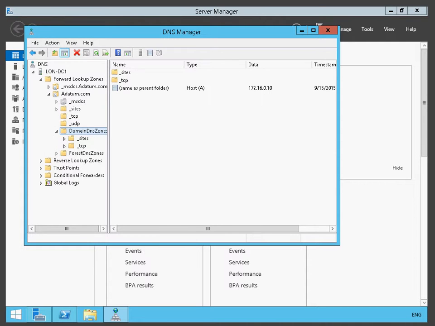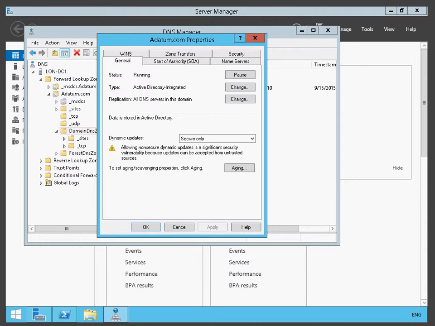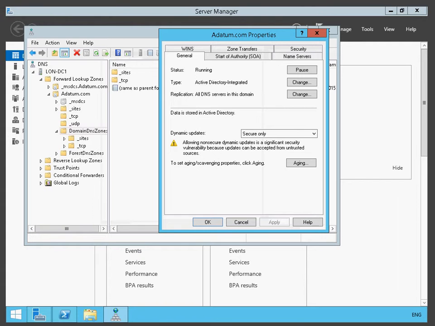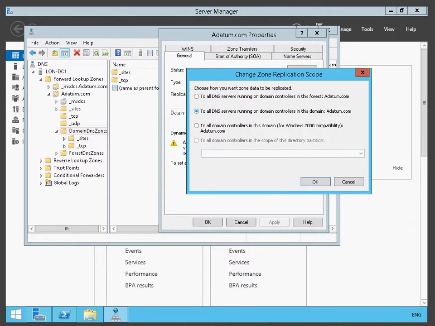Domain DNS zones, that's the partition for the data that you're going to store. Actually, I'll just show you where that is real quick. I'm going to go over that in a separate video. If I go right here, it's going to be stored in Active Directory. This is going to be an Active Directory integrated zone. That means the data is actually stored in the AD database. I could change the replication scope. Right now, it's set to all DNS servers running on domain controllers in the domain, and that's actually the domain DNS zones container. If I selected the forest here, that would be this one.